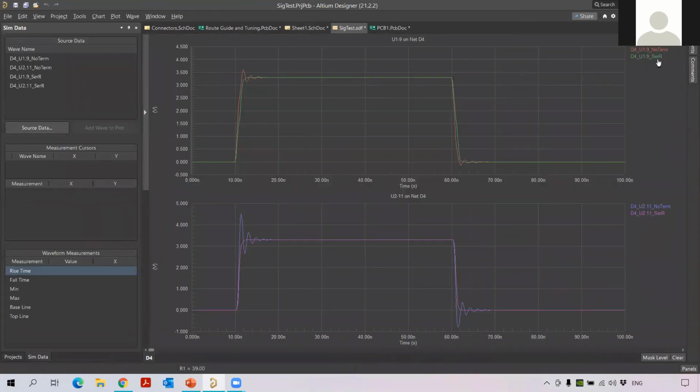Once I click reflection, let me close this. You will see here I have the net for D4 U1 under no termination. If I click no termination, this is the input and this is the output. With no termination, I have the rising edge and the falling edge. You can see at the rising edge, this is from the U1 component and this is in the U2, when it reaches the receiver side. So this is for no termination.